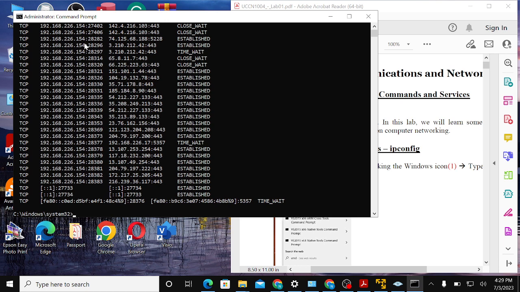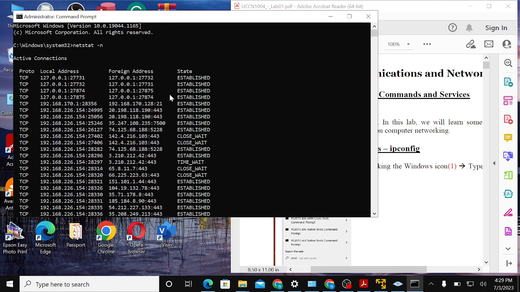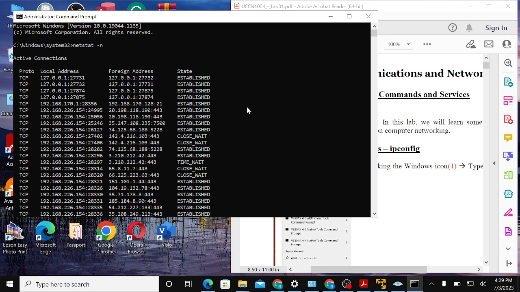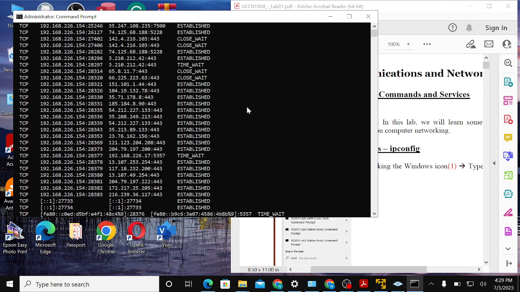Okay, so once you run the netstat -n, you can see here there are several port numbers, like the FTP port number. This command will display all active TCP connections, or TCP with UDP ports, to see which host is listening.